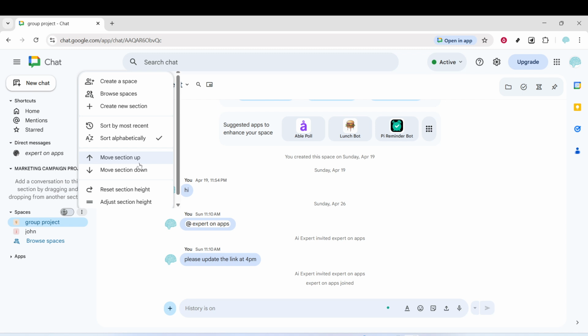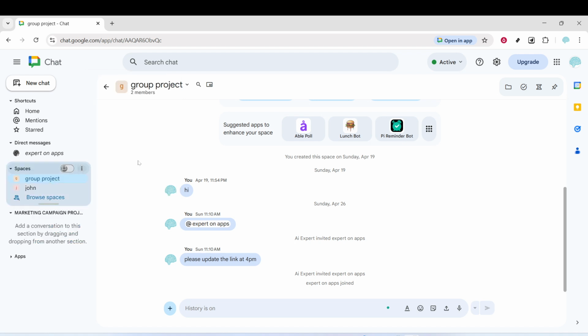As you tidy things up, think about what deserves prime real estate. Place your most used sections toward the top so you save time every day. Group related sections together so teammates can find what they need without hunting. And keep in mind that small, intentional moves add up. A couple of quick clicks can turn a cluttered list into a clean, logical structure.